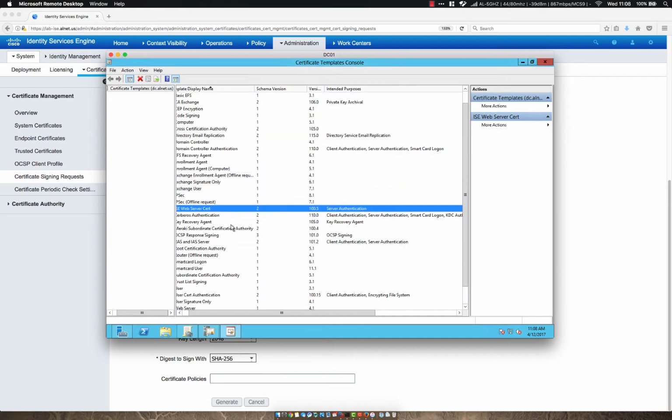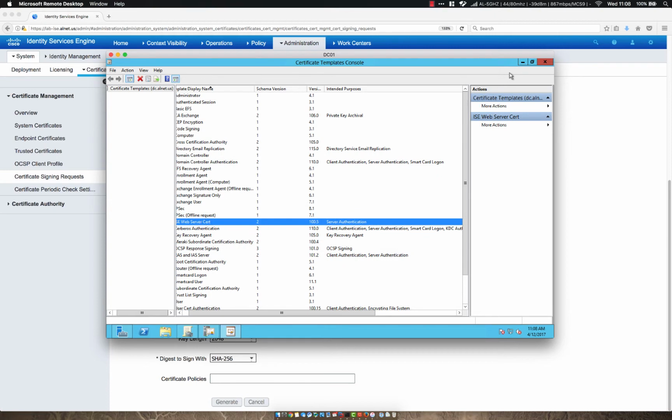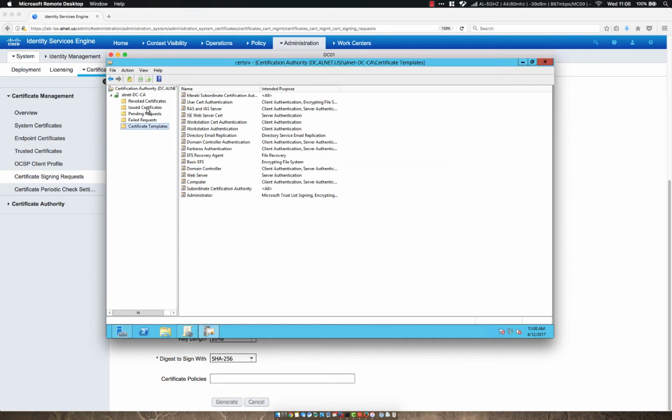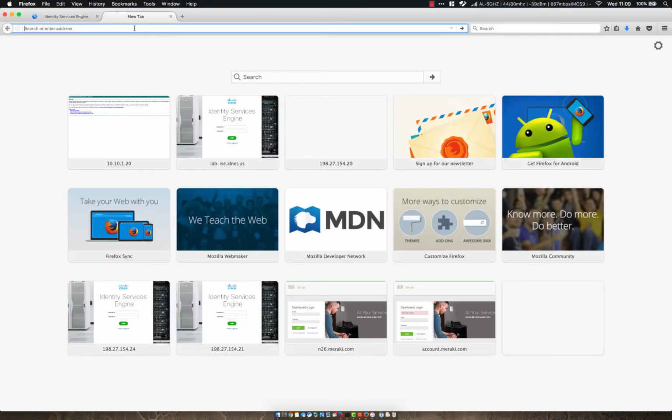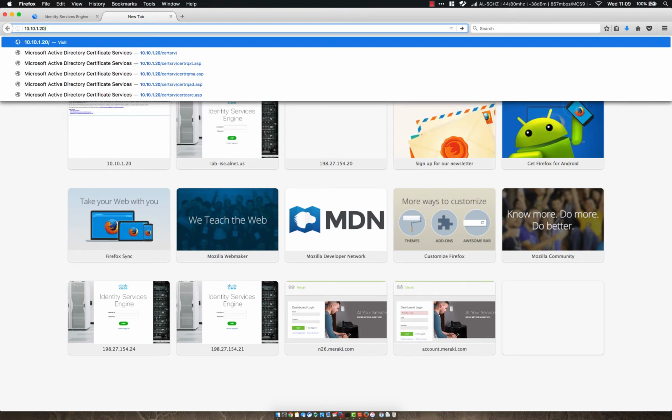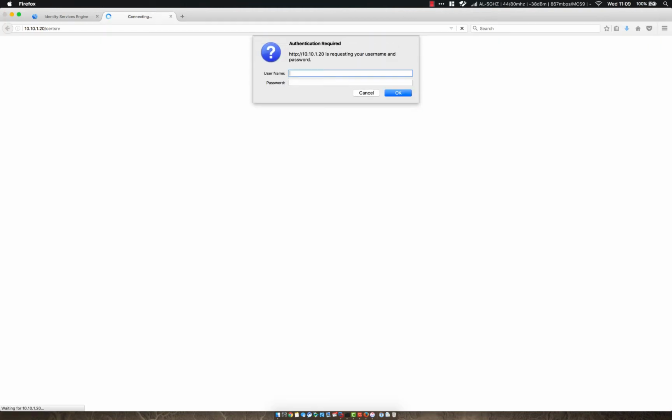So anyway, I have this pre-built, so since it's pre-built, I've gone ahead and used a certificate template to issue, and I've issued this as this ISE web server certificate. Now that that's done, what I need to do is paste in my certificate signing request into the window here. So let's go to 10.10.1.20, certsrv, log in with my user account.